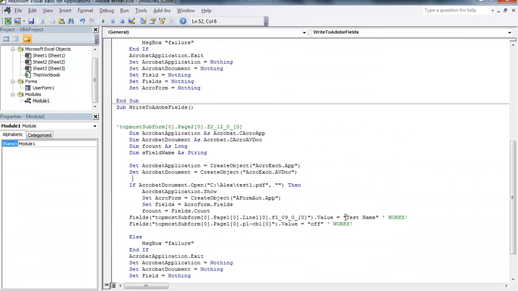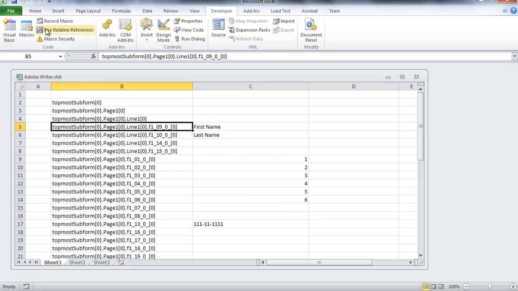Visual Basic. We'll just do it to testing 1, 2, 3. And we're gonna play the code.